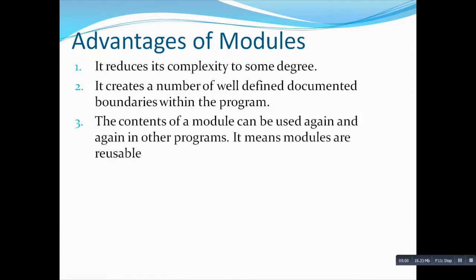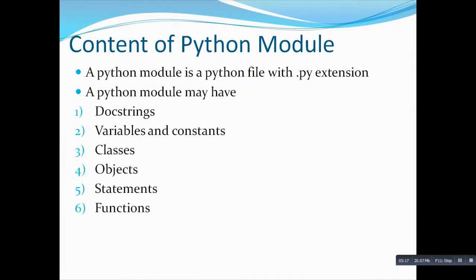Now, in general, what is module? Module is actually a Python program, a Python file with .py extension, and the following are the contents of the module. As I said, it always has a .py extension. A Python module may have doc strings, variables and constants, classes, objects, statements and functions.